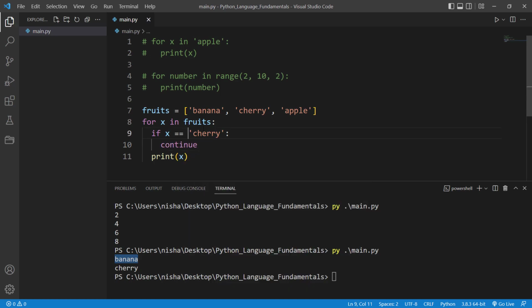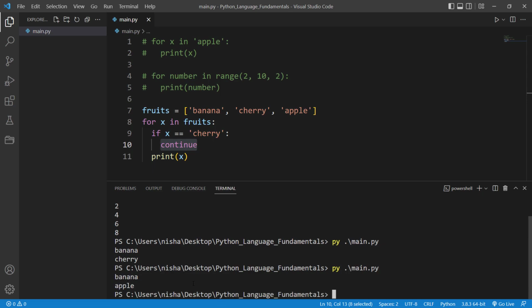So again, what happens is it prints banana, that's fine. And when it comes to cherry, it's not going to print it because it goes to the if statement, and since cherry equals cherry, it's going to continue with the next iteration. So it's not going to print cherry. Let me show that to you. You see, it's printing banana and apple, but not cherry.